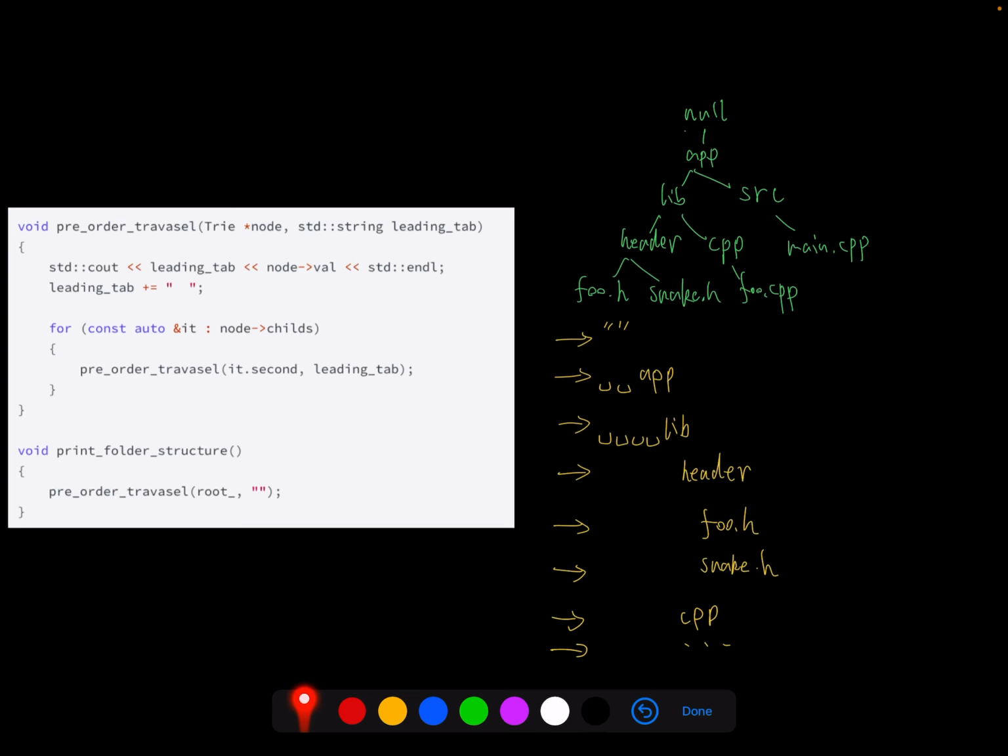Then eventually we will have this complete tree built. Then we need to print the output. We'll have the print folder structure in the file system class. It directly calls this pre-order traversal, and in this function it will recursively call itself. Let's see how it's implemented.